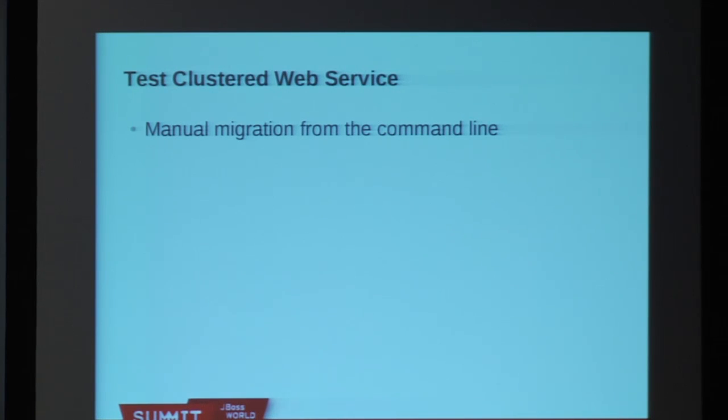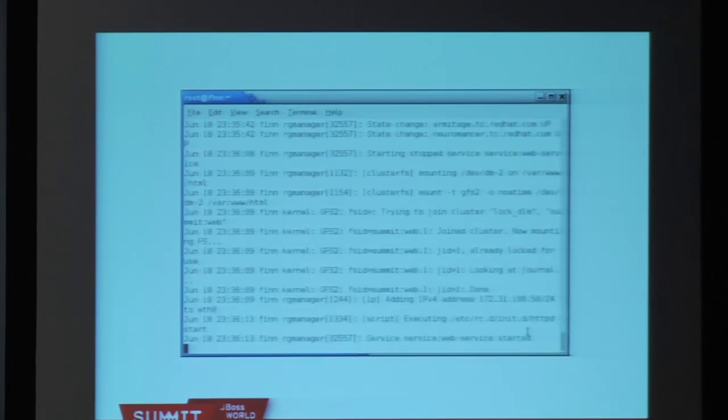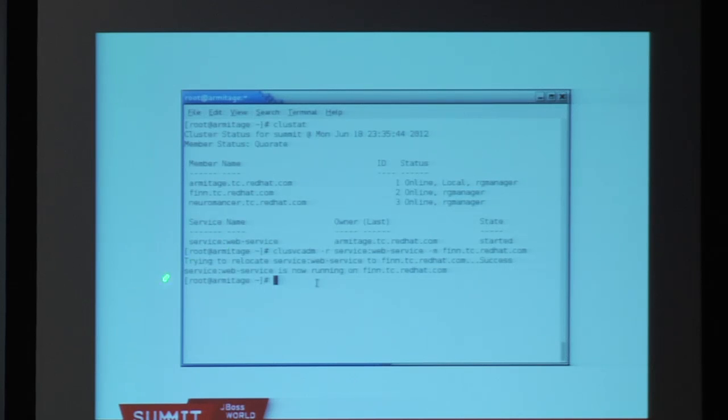To do that migration from the command line, it's fairly straightforward. Clusvcadm, the Cluster Service Administrative Tool, relocate the service web service and migrate it to the machine called Fin. You'll see it saying, I'm trying to relocate the service. If you look at var log messages over on Fin, you'll see it saying, I'm mounting the file system, I am bringing up the service, bringing up the IP address, executing the script, and boom, the service is started over on Fin. And then you get a return back over here on your clusvcadm command saying, yep, we migrated, we're good. So the IP address starts, the file system is mounted, and the service starts.